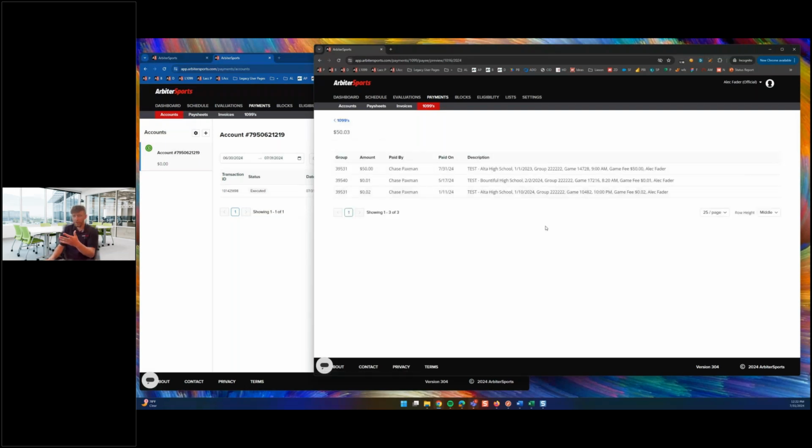It shows a very similar transaction description on the payment. You can see who you were paid by, when you were paid, and how much you were paid. If there's any dispute on the amounts here, reach out to the school and they can touch base with us to get any of that corrected that we need to.